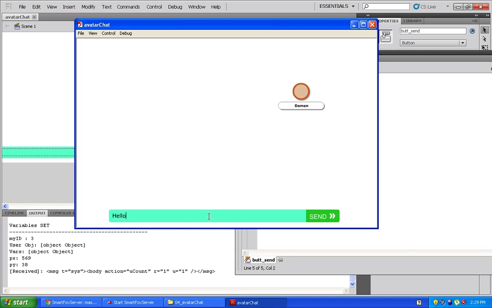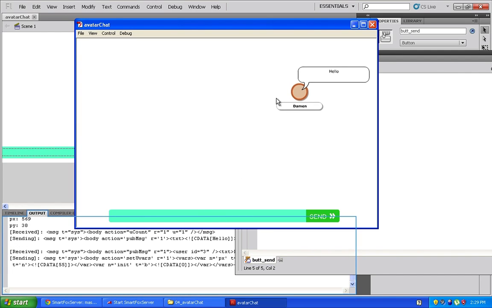Hello, I'm going to press enter instead of pressing the button. Yes, it works. Okay.